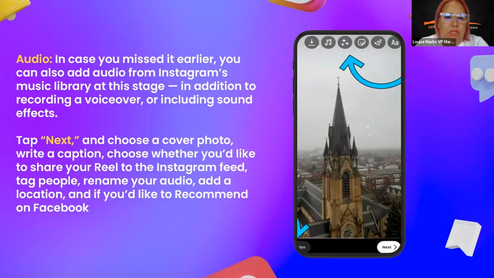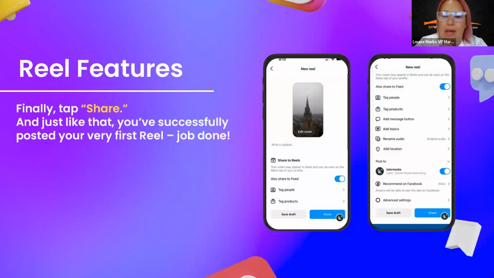So you can share your reel to the Instagram feed, you can tag people, you can rename your audio, add a location, and if you'd like to, recommend it on Facebook, because remember, the two are linked. You're getting the best of both worlds there. And then all you need to do is click share. So you've got the cover photo here, you've done all you needed to do, and you quite simply post, and there it is out in the ether.